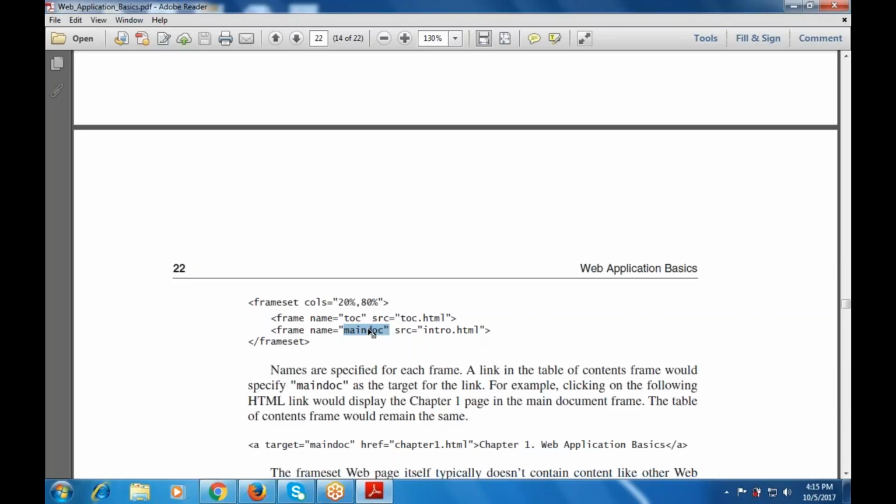So the first frame has a name TOC, whatever name we give. But the source is very important, which file is displayed in the first 20%, that is the TOC.html. In the next part, the name is main doc, and the SRC is intro.html.